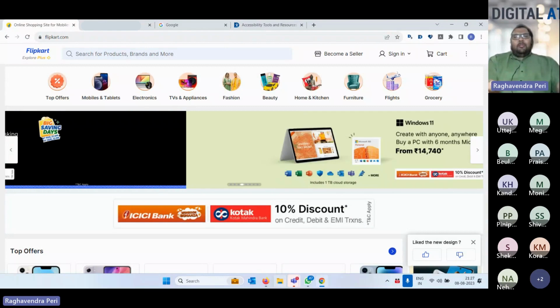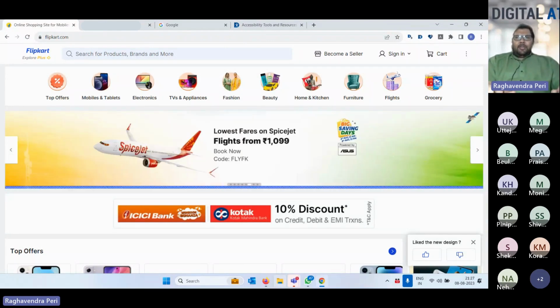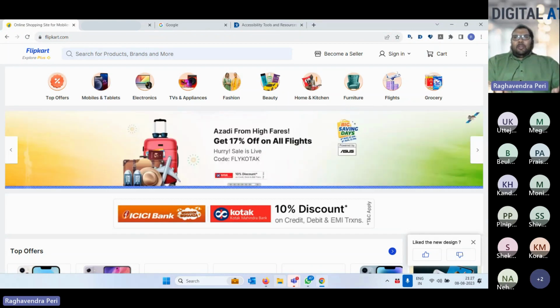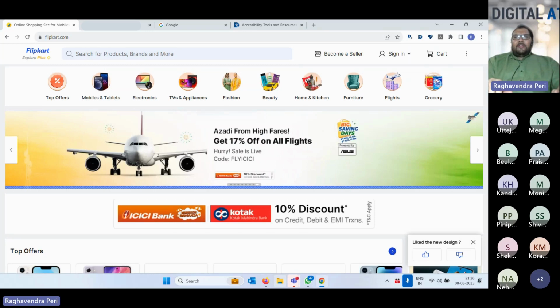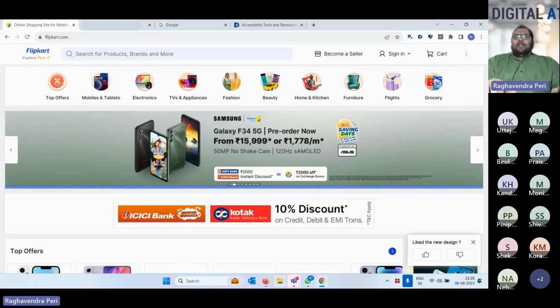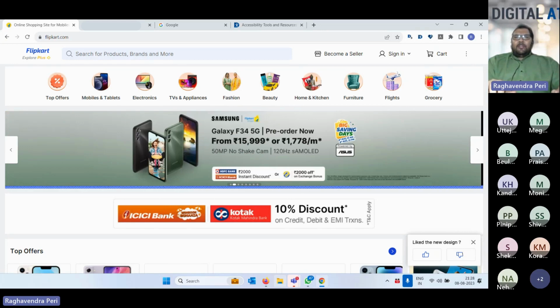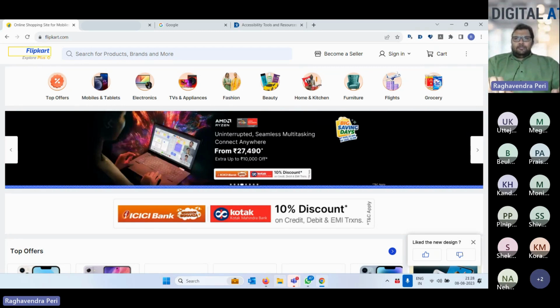So today we'll cover headings and lists. One is how we test lists and how we understand what is a list and what is not a list. Same with headings: what is a heading, and what is not a heading? An online shopping site, visited link Flipkart.